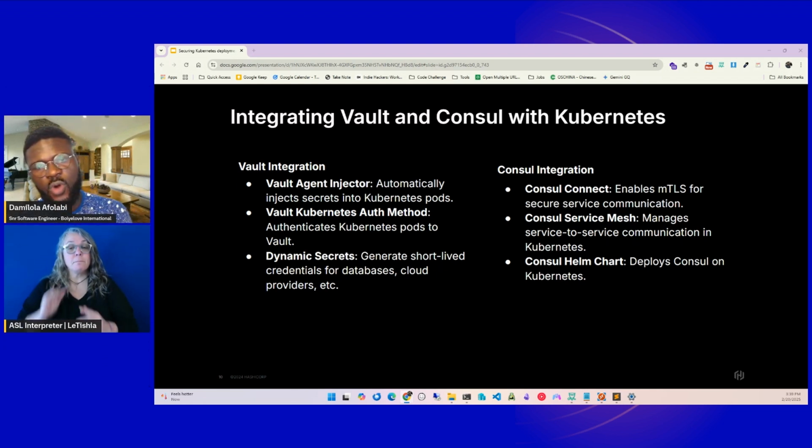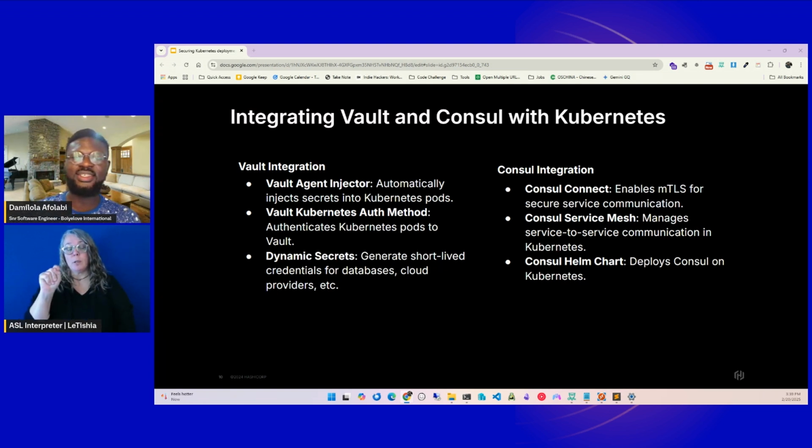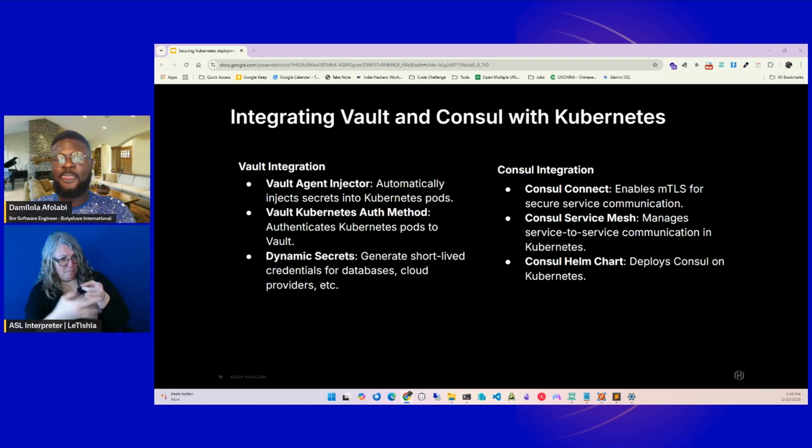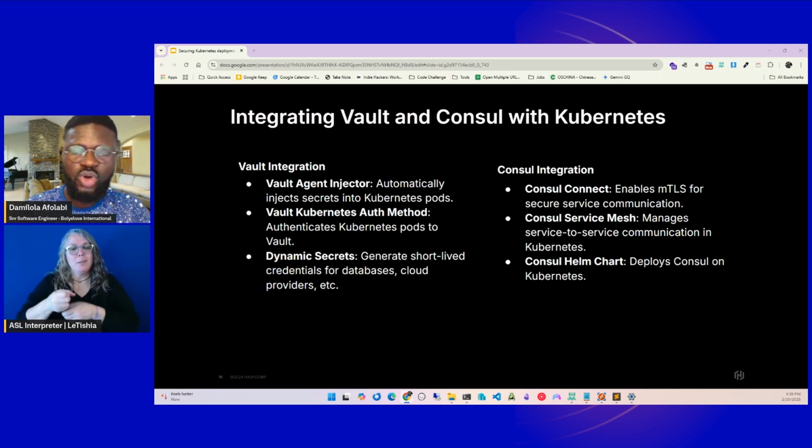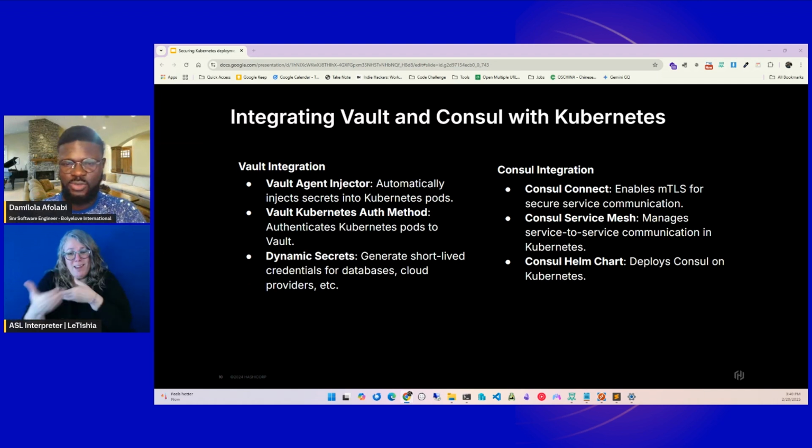Next is Vault Kubernetes auth method. So this authenticates Kubernetes pods to Vault. This method uses Kubernetes service accounts to prove a pod's identity, ensuring only authorized pods can access Vault secrets. It's a critical piece for zero trust security in containerized environments like that of Kubernetes.